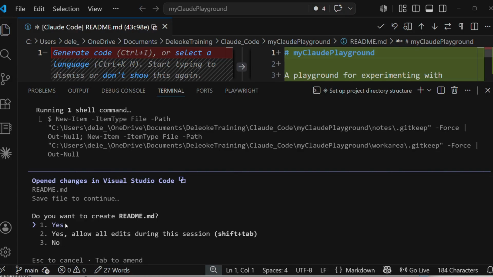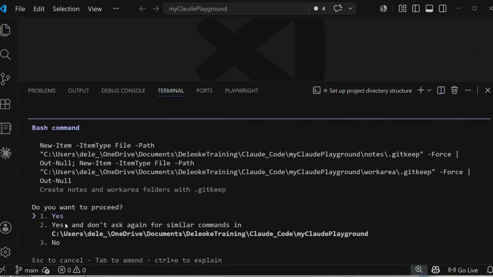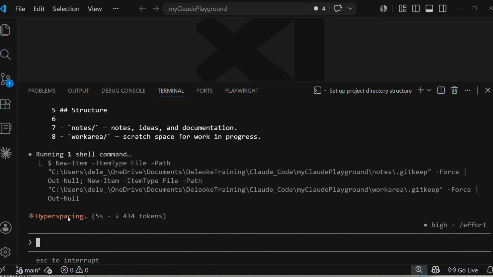In this case I'm going to go for yes as an individual one because I want to see what it is doing one by one. So as you can notice, as it's creating each file, it comes to ask me can it go and create it, and I'm giving it permission one by one.